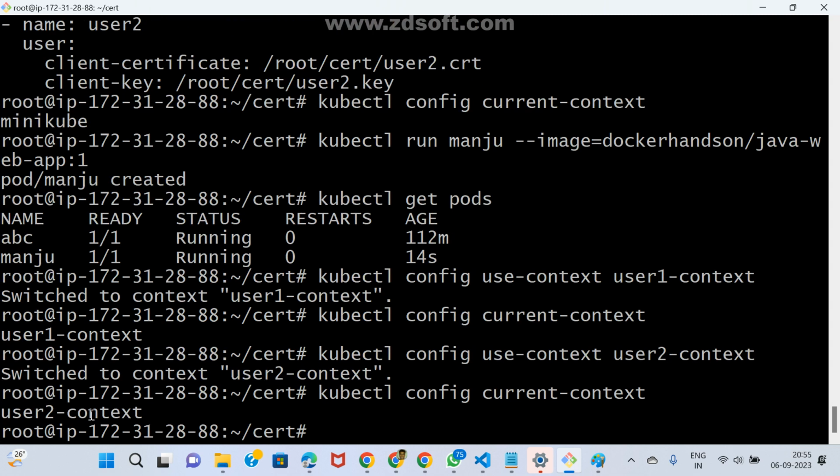See, once I enter user2, I'll try to create a pod. Is it possible to create or not? Respond, anyone tell me. Possible, sir. Not possible. I am the user. Till now, the administrator didn't provide anything.